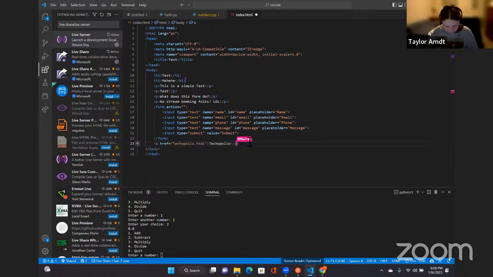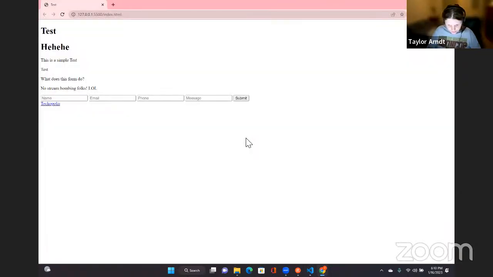All right, Techopolis. An anchor tag with href equals quote techopolis.html quote, greater than, Techopolis, closing anchor tag. Techopolis is Michael's company, by the way. Save. See? It automatically made a link called Techopolis, and I just pressed Control S to resave my file, and it updated in Live Server.